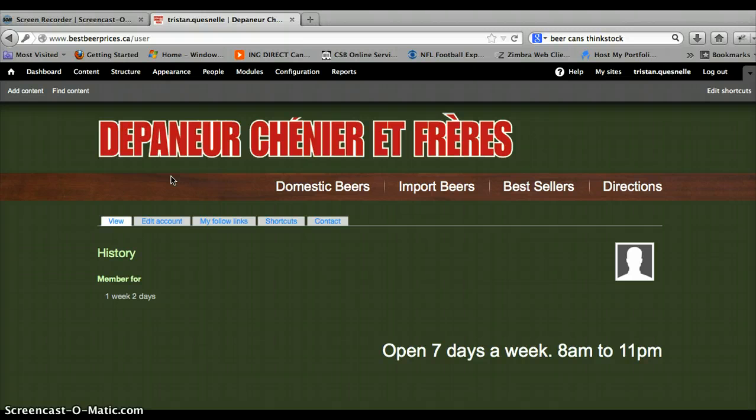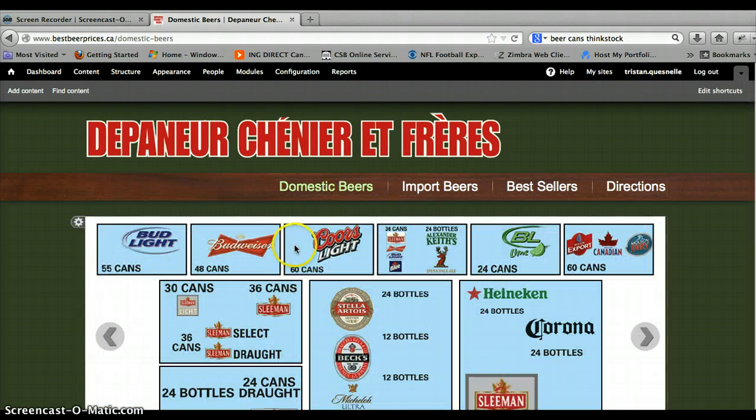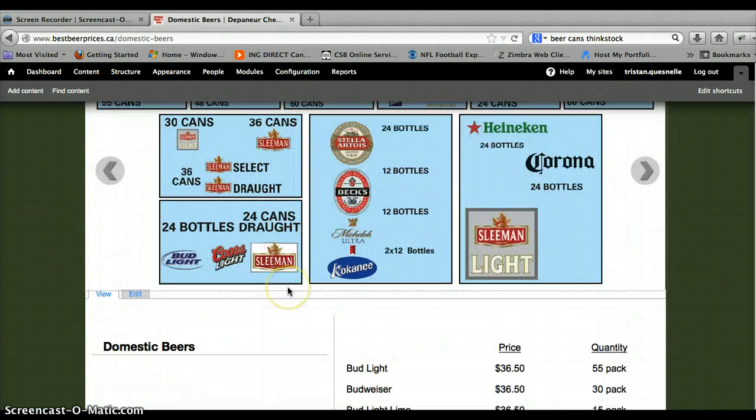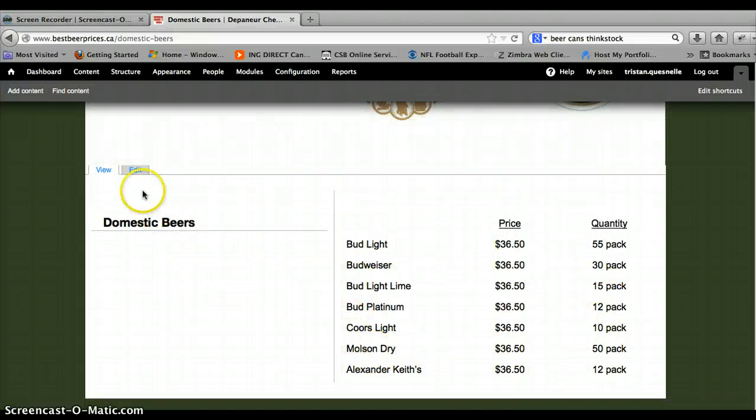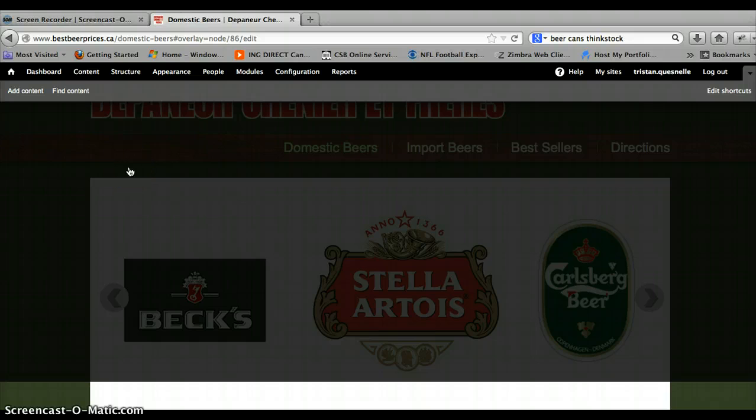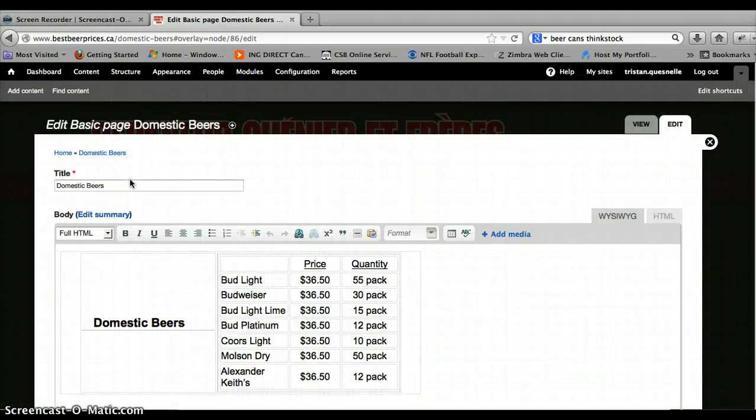For the next step, I'm going to show you how to add columns and rows as well as subtract the brand and beer and prices. So first we're going to click on domestic beer. It's going to bring you to the domestic beer page, and we want to add some more beer prices here. You're going to scroll down and see Edit. Click on Edit and it'll bring you to the domestic beer editing page.